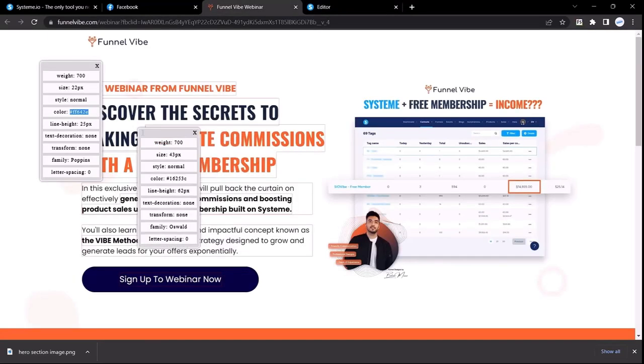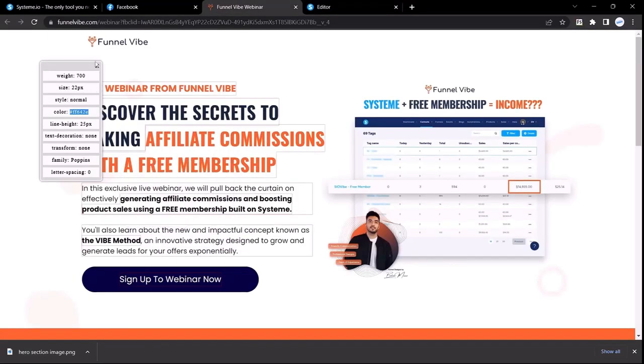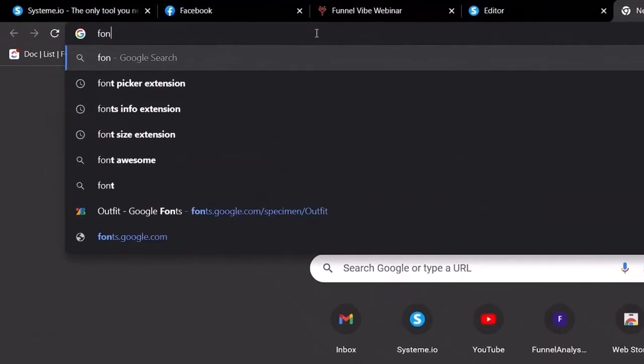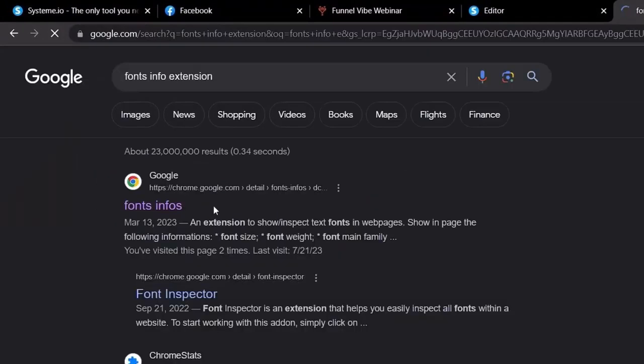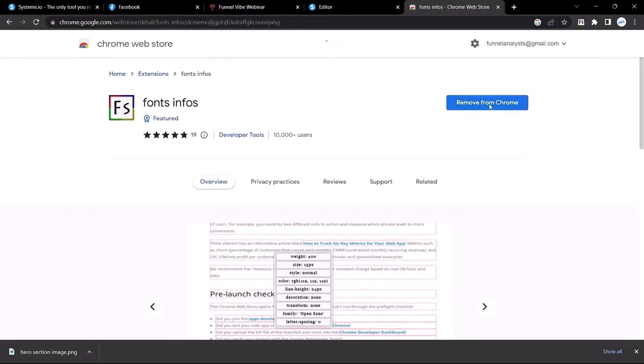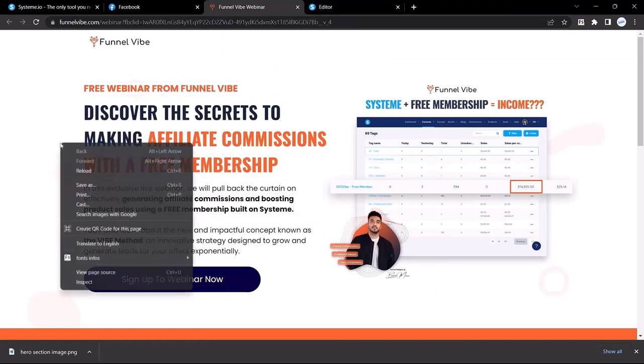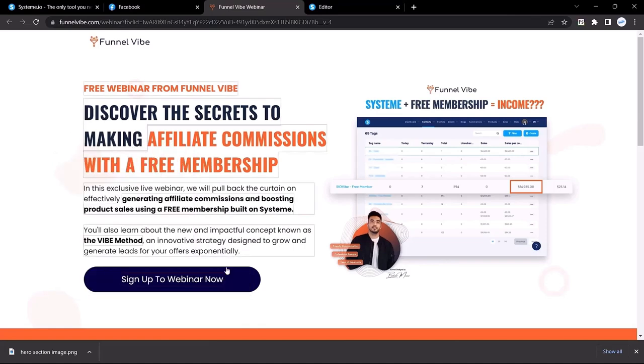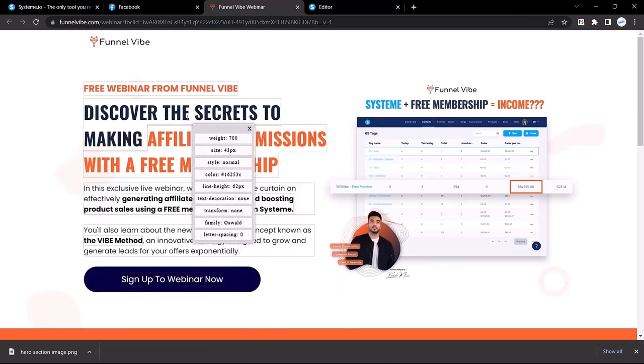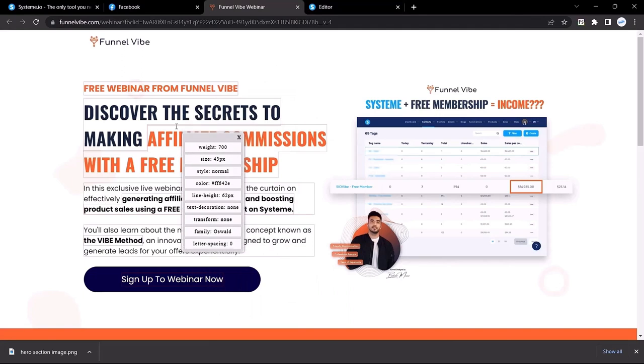Now how you can also see all of the properties. For seeing it, write down here fonts info extension, then click here, and this is the extension you need to add on your Chrome browser or whatever browser you're using. And then come over this website or any website, just right click on the website and then click fonts info, then click on show all info. Then it will show all of the information. So just click on the text and it will show all of the properties of the text.